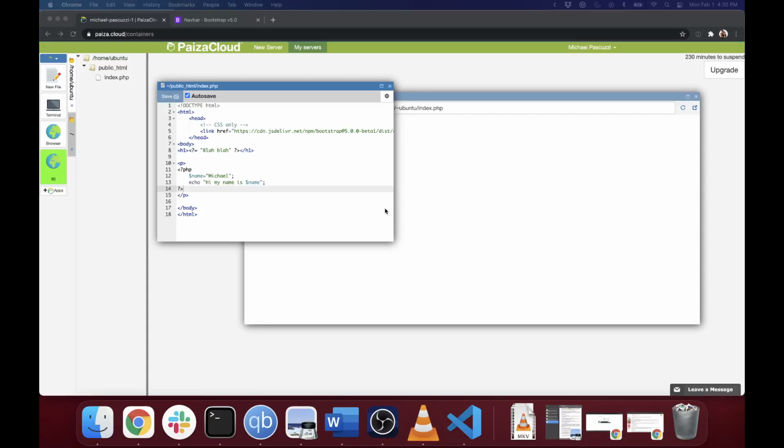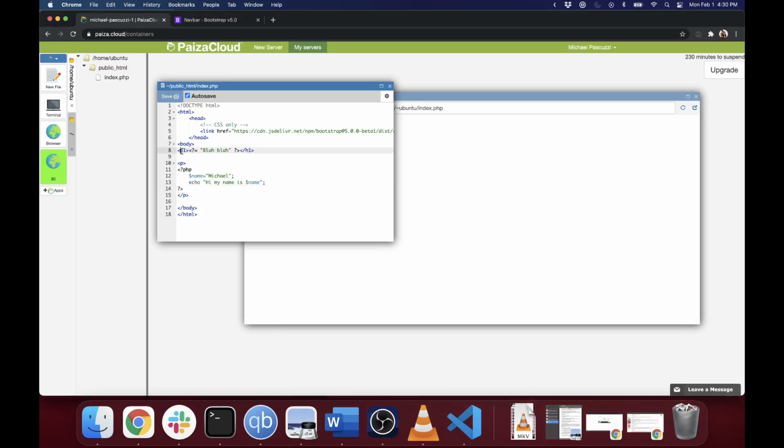Hi everyone, so in the last video we learned a bit about how to start embedding PHP inside of our HTML, which is pretty powerful, but so far we've only done some very minor stuff. And so what I wanted to do was present a way where this becomes super useful really quickly.